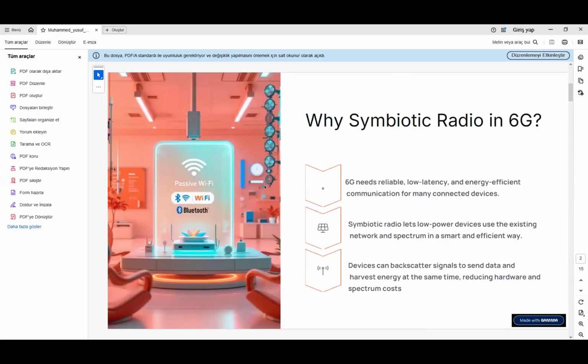Why symbiotic radio in 6th generation? 6th generation needs reliable, low latency, and energy efficient communication for many connected devices. Symbiotic radio lets low power devices use the existing network, for example, Wi-Fi, bus station, FM station or TV tower, and spectrum in a smart and efficient way. Devices can backscatter signals to send data and harvest energy at the same time, reducing hardware and spectrum cost.